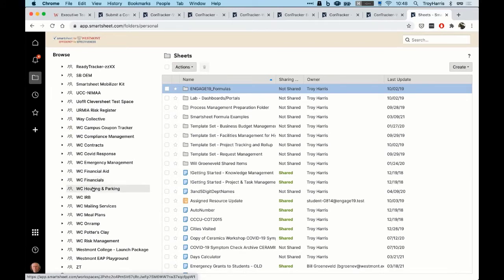Housing and Parking has people signing up for the summer for housing on campus and using Smartsheet for that. The Institutional Review Board has been working for a couple of years with Smartsheet. So when somebody has to get reviewed by the board, they submit a form, and the form helps decide what level of review is required, and when it gets assigned to the shepherd that is going to walk through with the investigator, and so that's working really quite well.